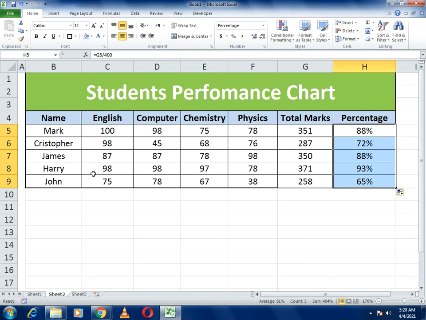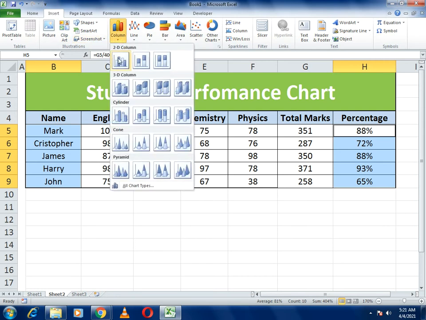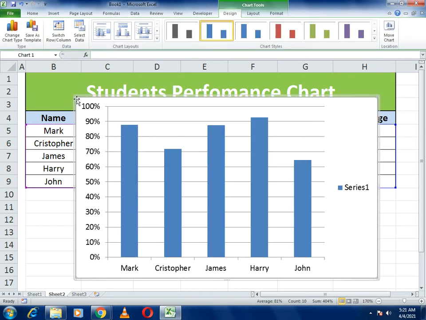For making the chart, we only want the names of the students and the percentage. So you have to select the names of the students, and then select the percentage. We select both, and then go to the Insert tab, where you can see the column chart option. In the column chart option, I select the first one, which is very simple.